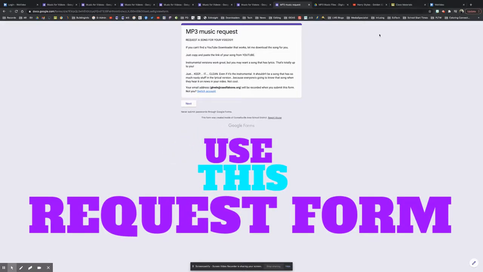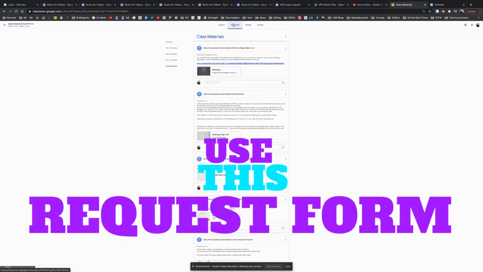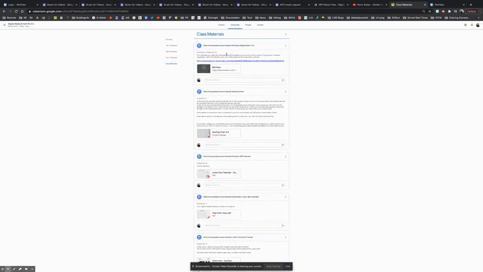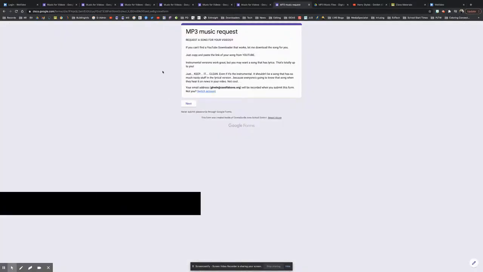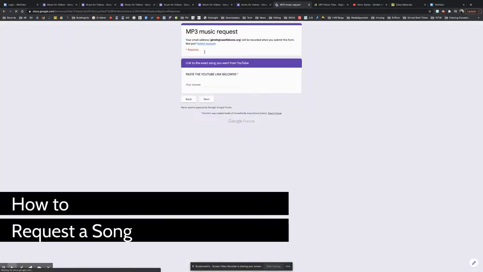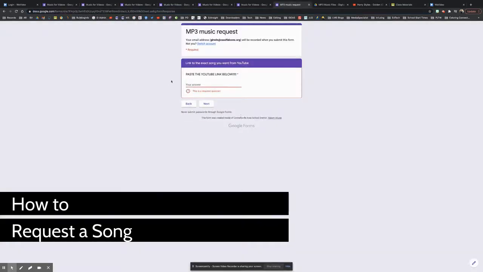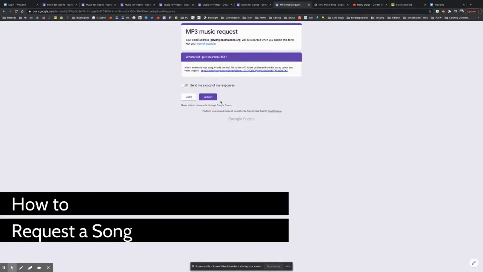You will get to that Google form by going to the classwork tab and class materials, and you will see it there. Right now, I don't have it posted, but that is where you will see it once it's posted. So when you go into that form, you will click on next. Once you read that, you will paste the link of the song from YouTube. So let's say we're going to grab this Harry Styles song right here. You would copy that link, come over to your music request, paste it in, click on next. That way I have the direct link.